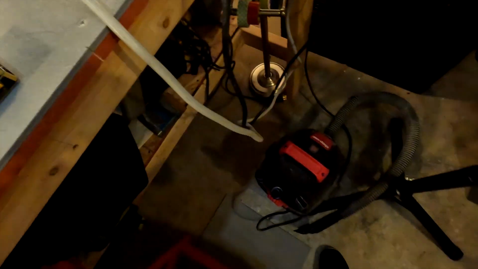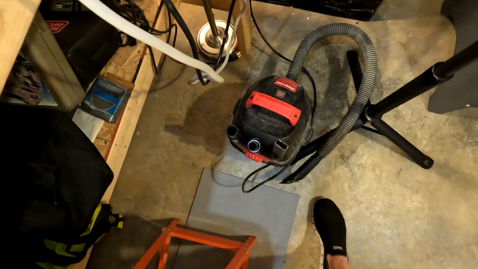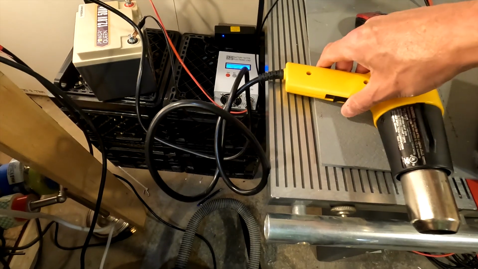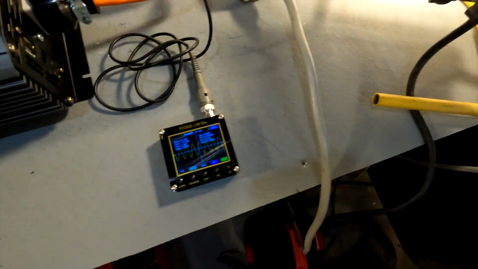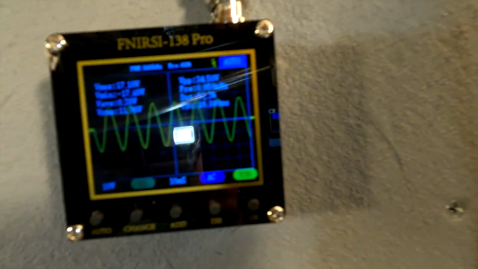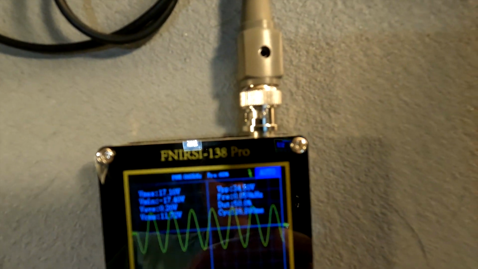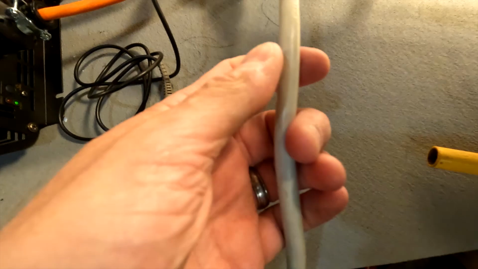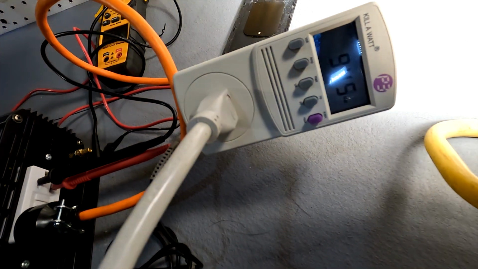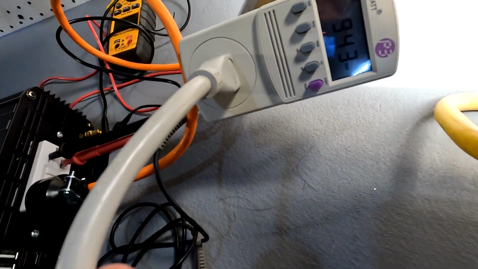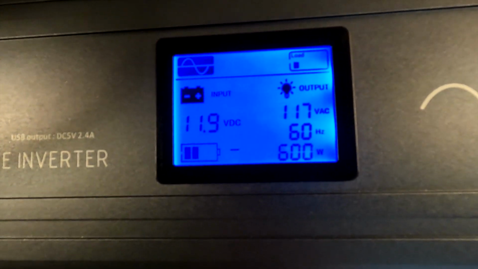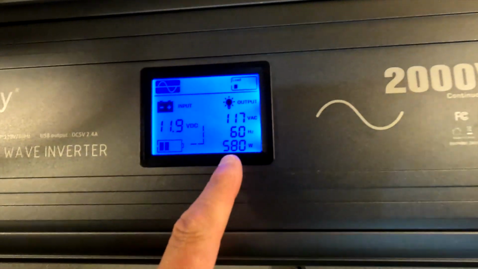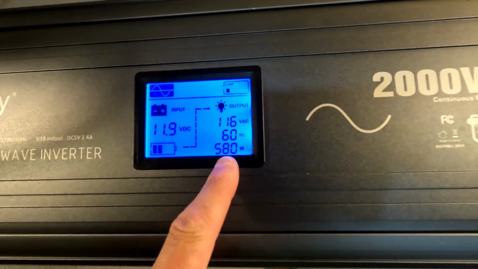I'm going to turn on the vacuum last because it's super loud. So let's put this heat gun on low. Okay. Let's see, our sine wave is still good, and we are now using 945 watts. But this says 580 to 600. So this is wrong.